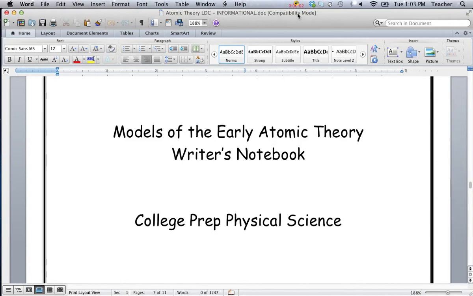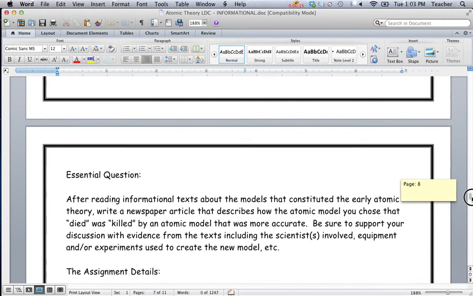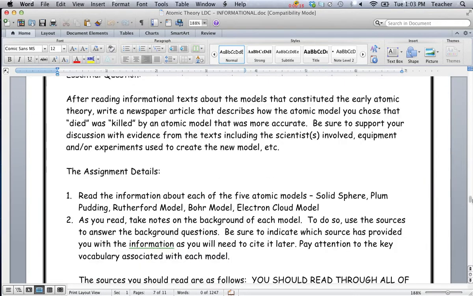Alright, this activity that we have is going to be looking at the early atomic theory, the models of them. And what you have is your writer's notebook that you're going to be using for this task. So, if we look at the main page here, you have your essential question.